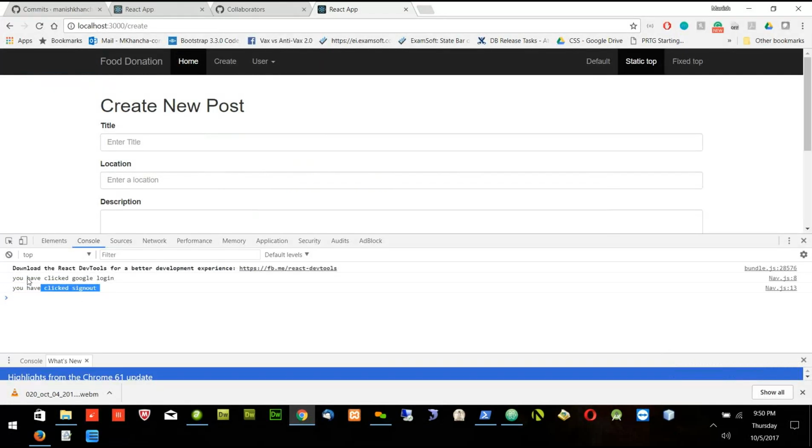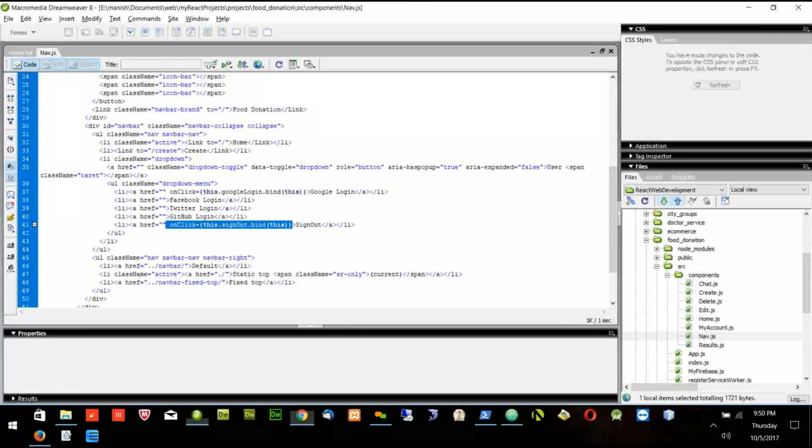So no error should come here and you should be able to see this one. When you click Google login, you should be able to see you have clicked Google login. When you click sign out, you should be able to see you have clicked the sign out. We'll do that and then we'll proceed.